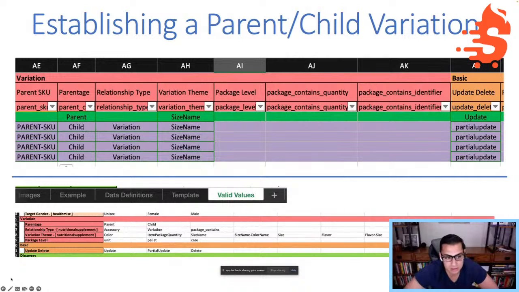And in the child ASINs, we want to make sure we map the child SKU to the correct parent, identify it as a child. We want to make sure it's a variation of that parent, and we want to have the same variation theme across the board. In this case, the reason why we have update on the parent is because these ASINs are all standalone listings right now, which we want to combine together in one parent-child family.